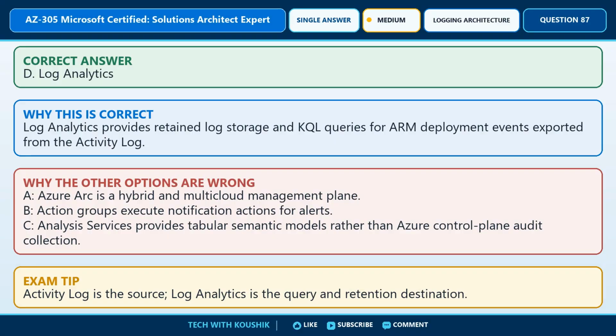The best answer is option D, Log Analytics. The requirement is satisfied because Log Analytics provides retained log storage and KQL queries for ARM deployment events exported from the activity log. A. Azure Arc is a hybrid and multi-cloud management plane. B. Action groups execute notification actions for alerts. C. Analysis Services provides tabular semantic models rather than Azure control plane audit collection. Keep this examination point in mind. Activity log is the source. Log Analytics is the query and retention destination.